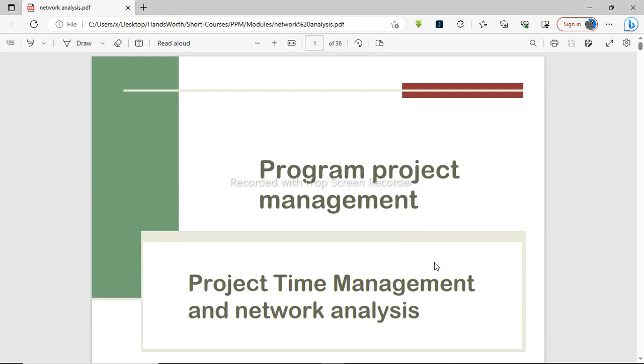In our class today in project management, we are going to start a new topic where we'll be looking at time management and network analysis. In our previous classes, we have already introduced, explained, and defined what a project is, what planning is and how you can plan. Then we also looked at what is known as a work breakdown structure, which I believe is a prerequisite for us to understand network analysis and project time management.